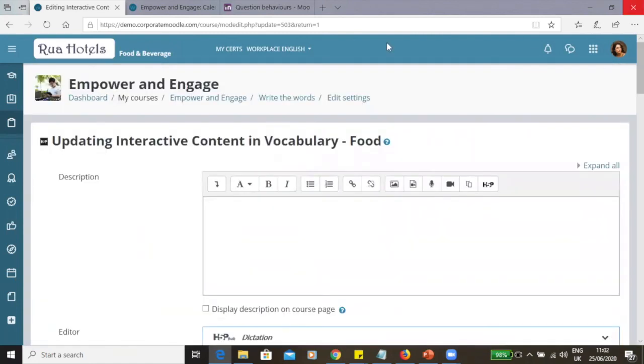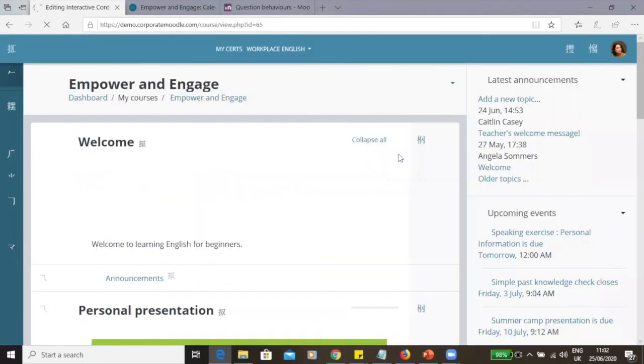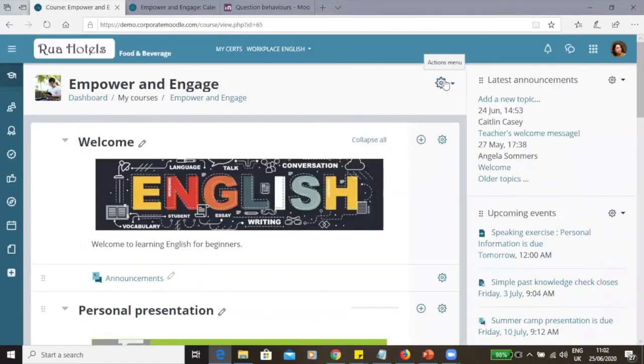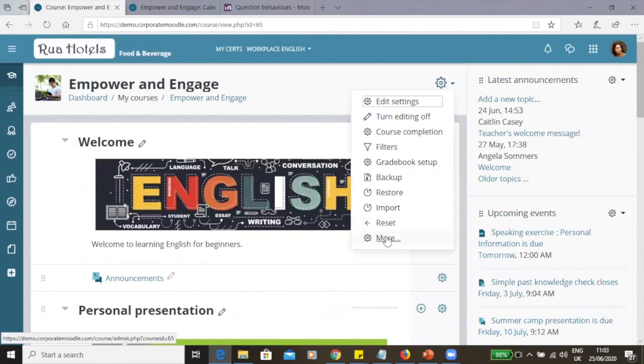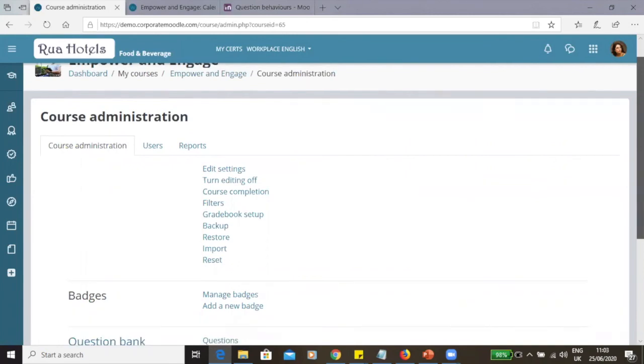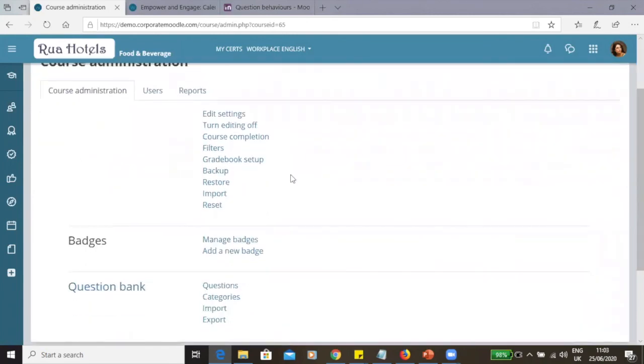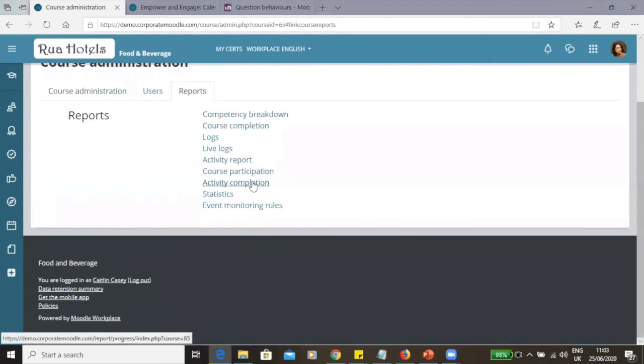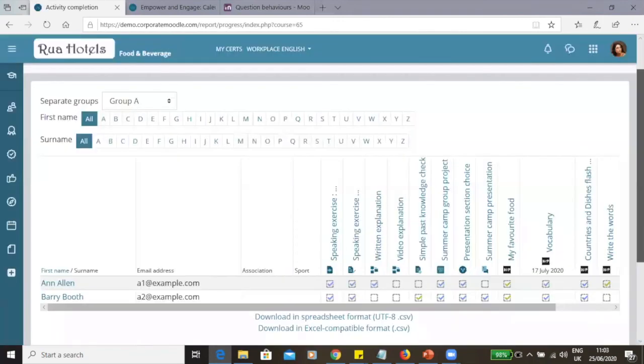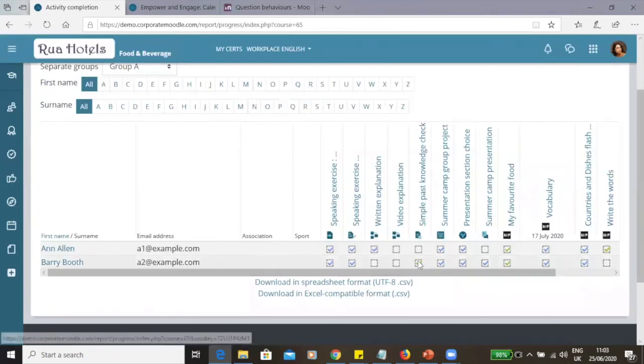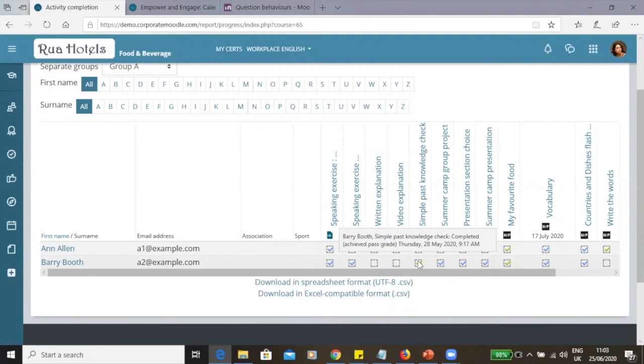And then of course you can see the reporting on all of this. In this menu here, it's displaying slightly differently to what you might be used to, but what we want to see is the activity completion report right here. So we've got certain, like the knowledge check, where there was a pass grade.